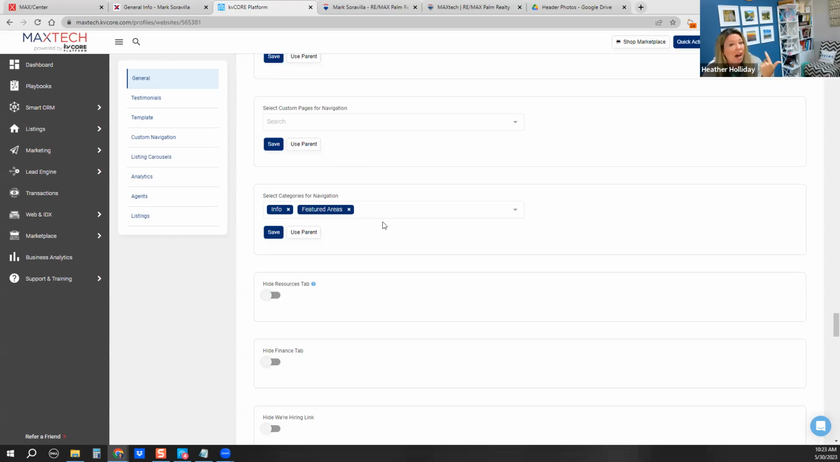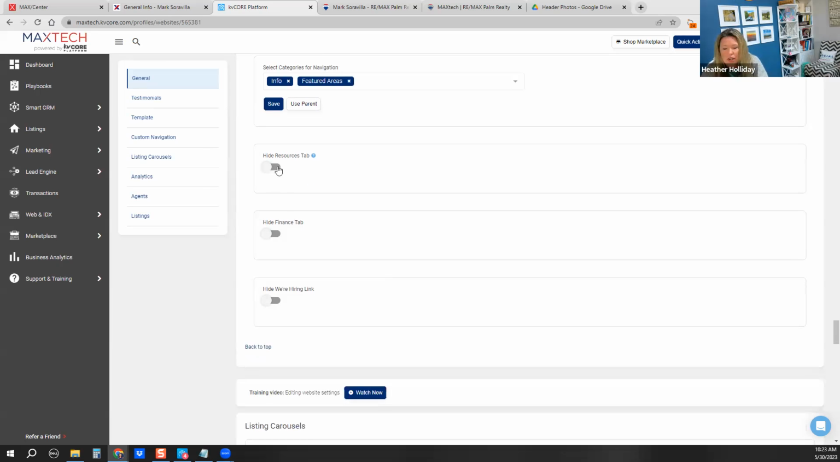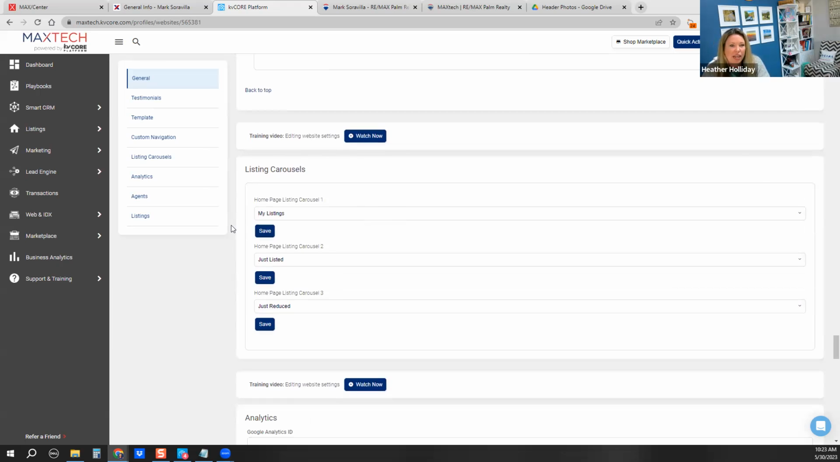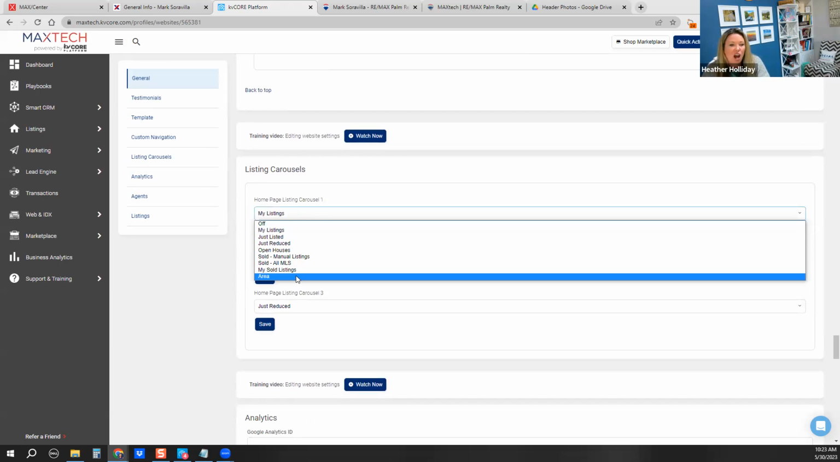You can take those out. If you wanted to add your own, you can remove what we set up for the office. This is if you wanted to hide that resource tab. Again, I don't know that I would, because we do have a lot of stuff for you, but you do have that option. These are those carousels, and these are the options that you have.